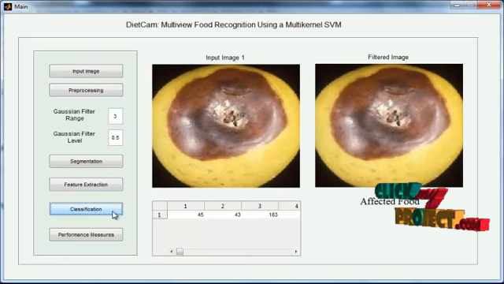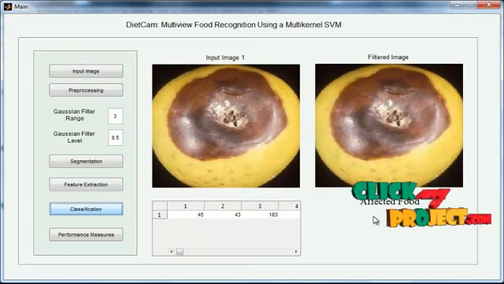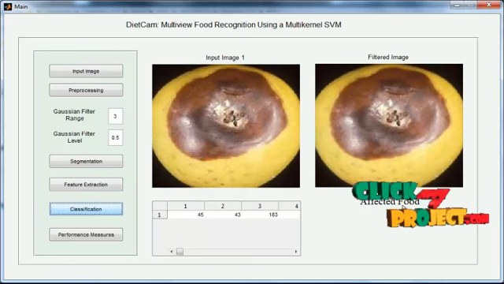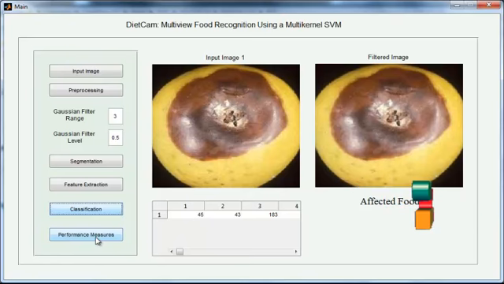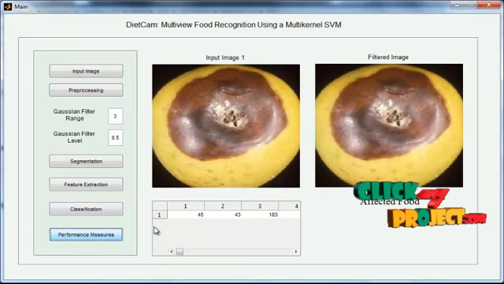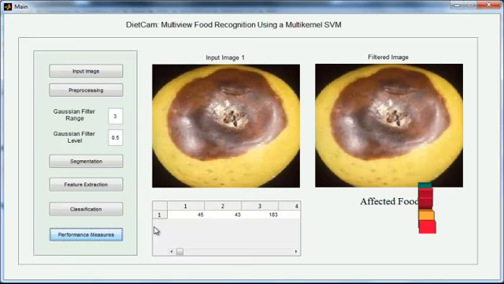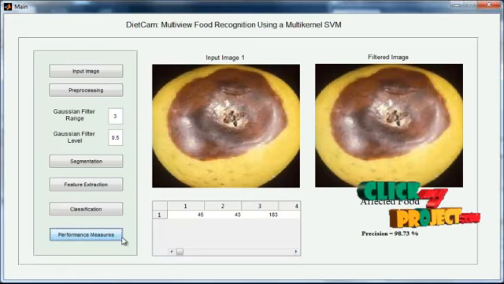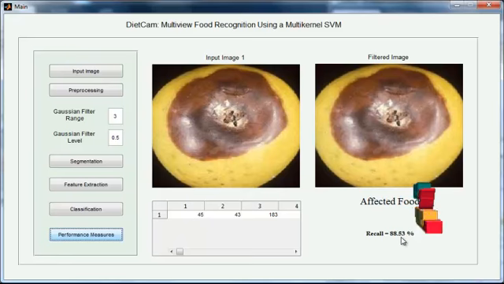After clicking the classification button, the classification result is shown on the right side. Now the classification result is the affected food. Then click the performance measures button. After clicking it, the performance values are shown. Now the precision is 98.73 and the recall value is 88.53. These are shown on the right side.